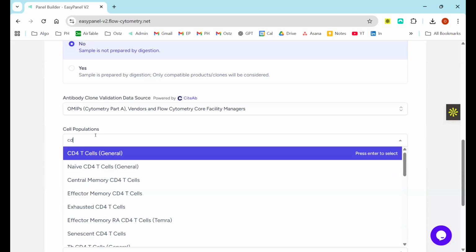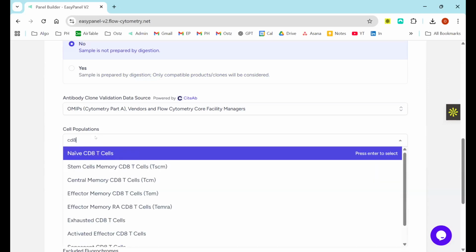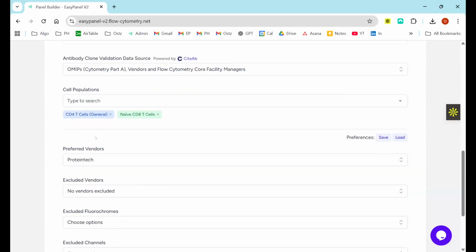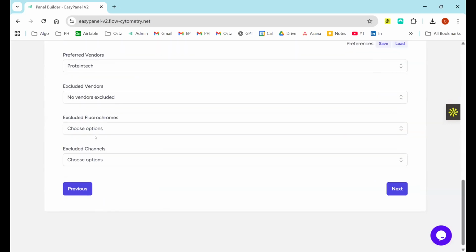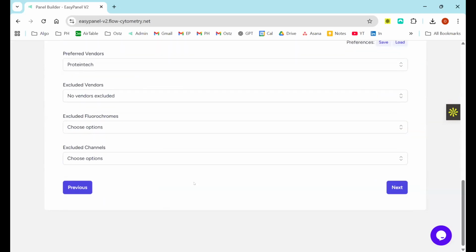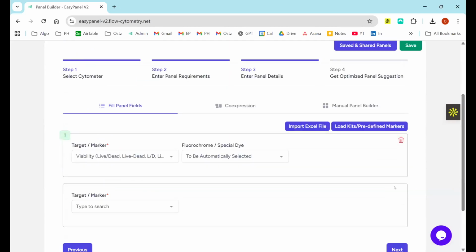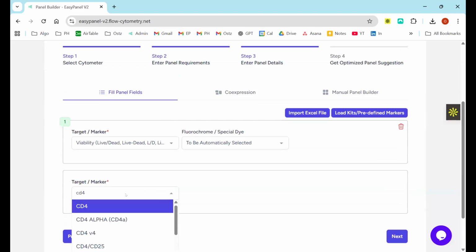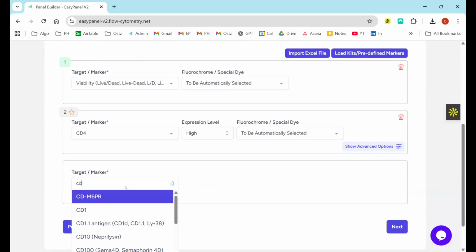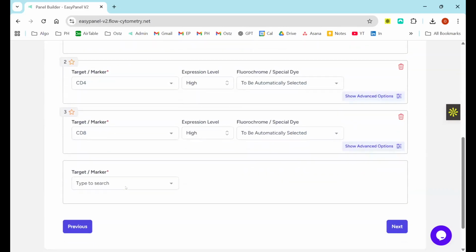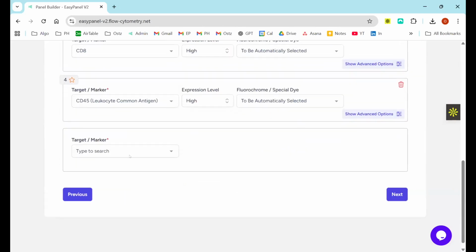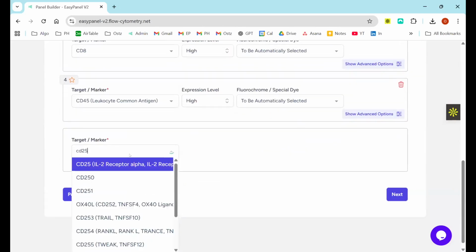You can specify the cell populations. So let's say I am interested in CD4 and CD8 T cells, for example. You can exclude fluorochromes, you can exclude channels. Let me move next. And this is the last page before we get to the results. This is where you add the markers. So say I am interested in CD4, CD8, CD45, CD25. You can add them one by one manually.